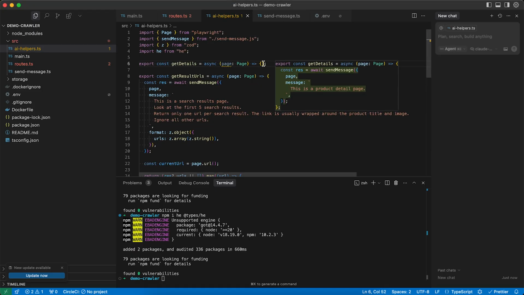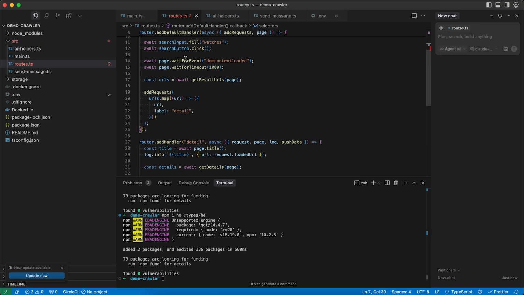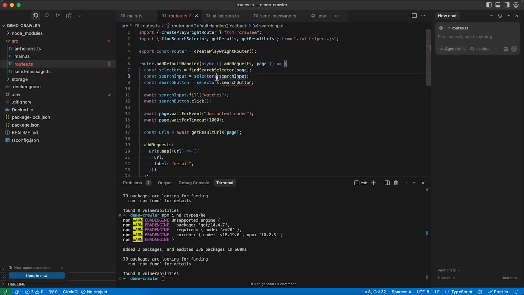The final one that we need to implement is getDetails. For here, again, we're just sending a message onto the LLM in the exact same way we did before. The message this time is, this is a details page. Help me extract the details of the product. You don't have to be super detailed in this case. The LLM is usually smart enough just to work out what's needed. The format we want in this case is an object called details, which contains the name of the product, the price of the product, and the rating of the product. From here, we'll just return res.details, and then back inside routes, we just need to fix some of this stuff.